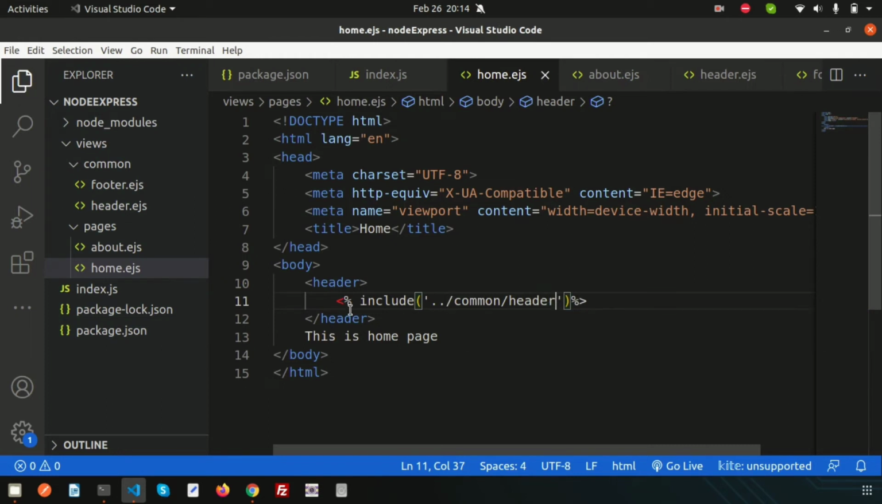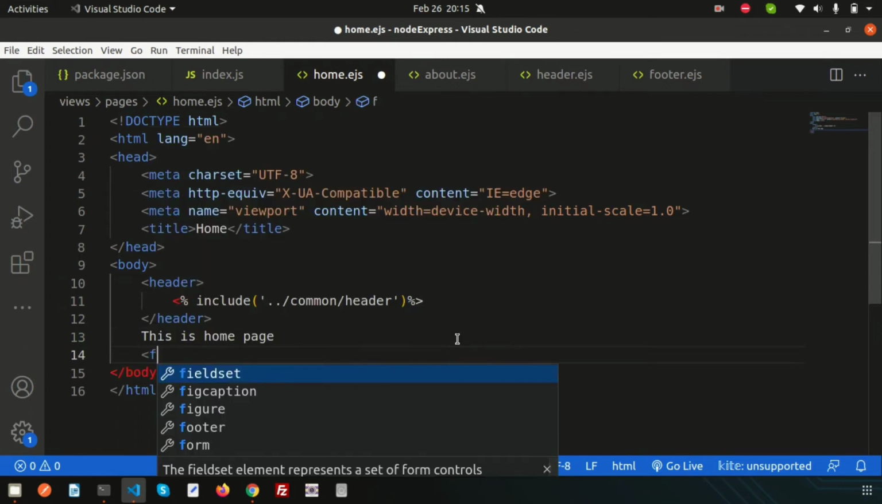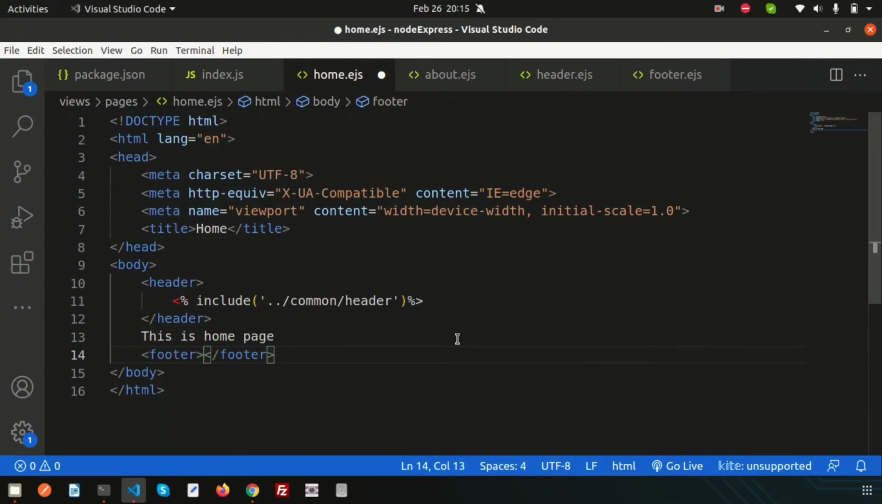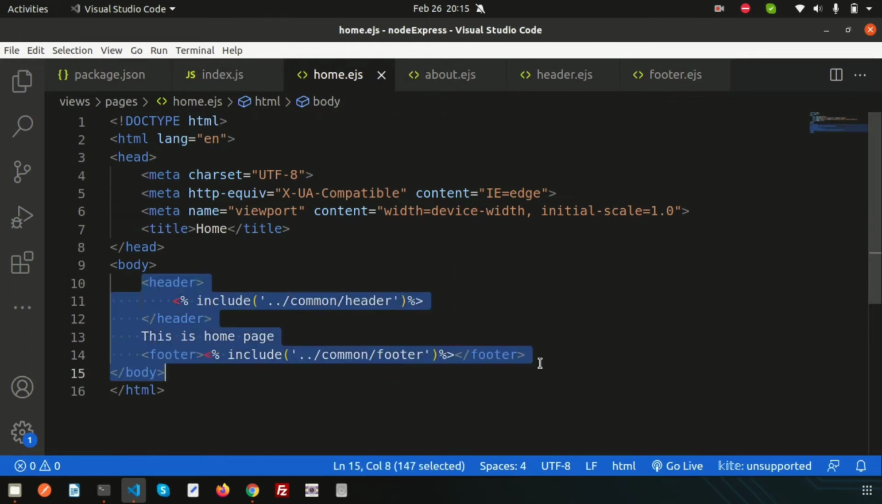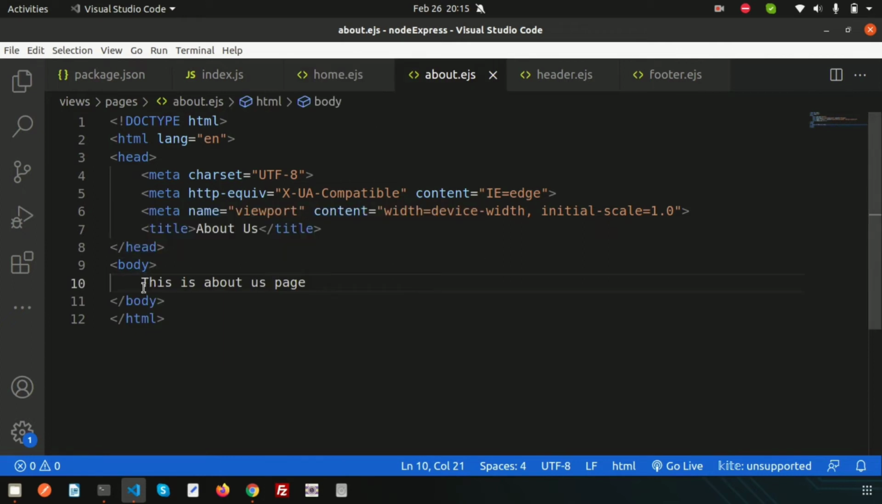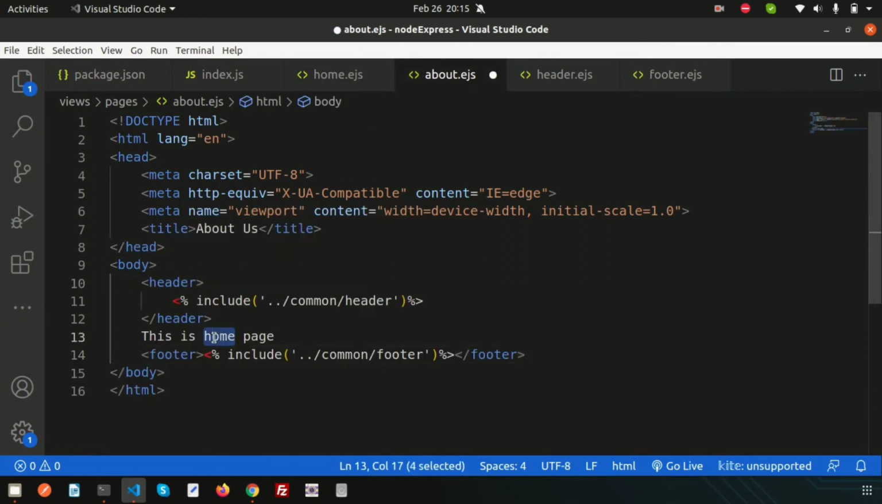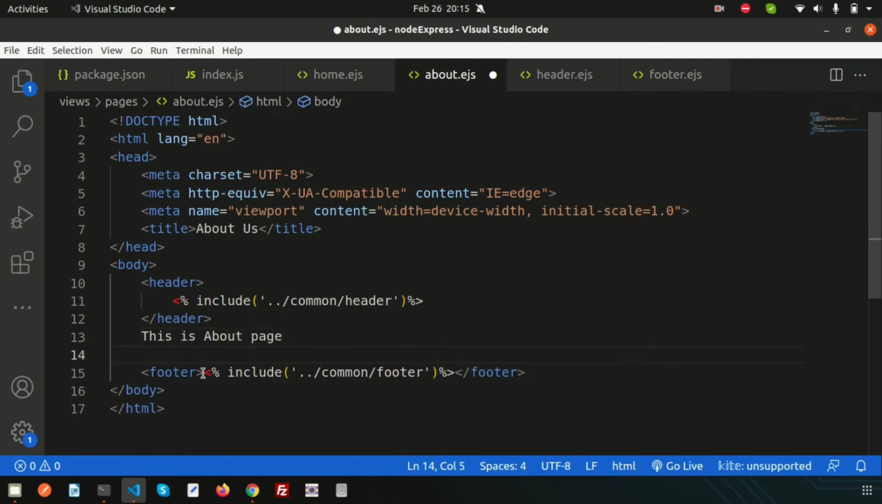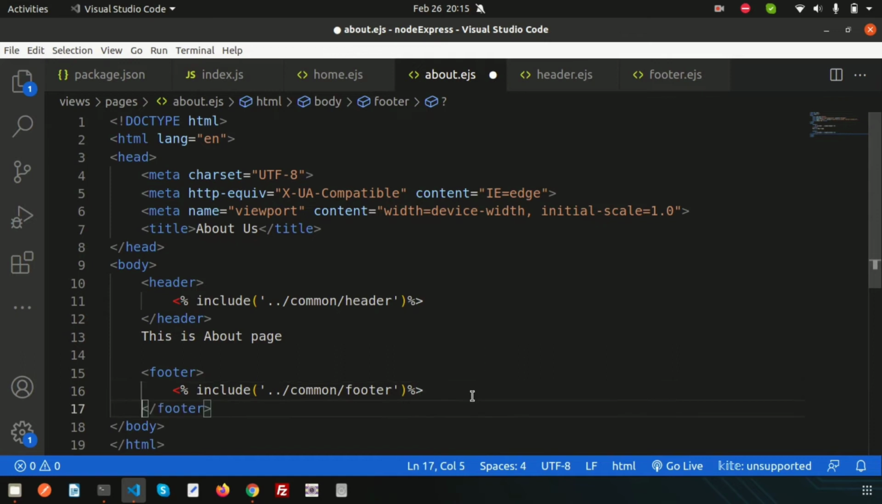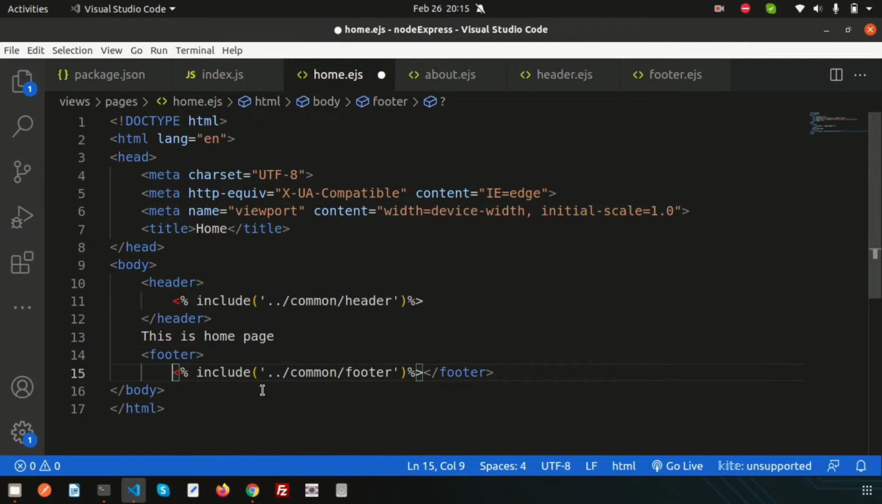So the header is included, and before the body closes just include the footer also. Simply write footer and include it in the same way. We have created the header, so just copy this and write footer here. Okay, so do the same for about us also. Here I am going to write these things, and this is about. I am just copying this, right? And let's enter so that it will be more understandable.